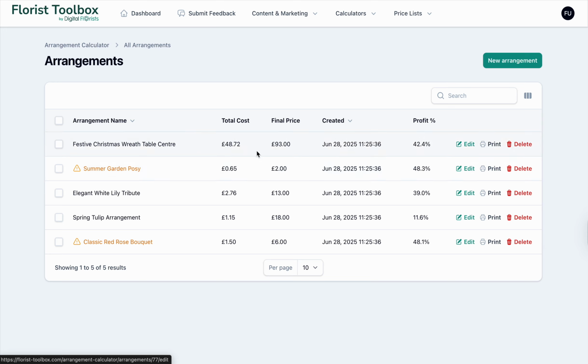So that now shows you what the new price is, and saves you a ton of work of calculating prices. So hopefully that has convinced you how useful these price lists are, or the uploads are.